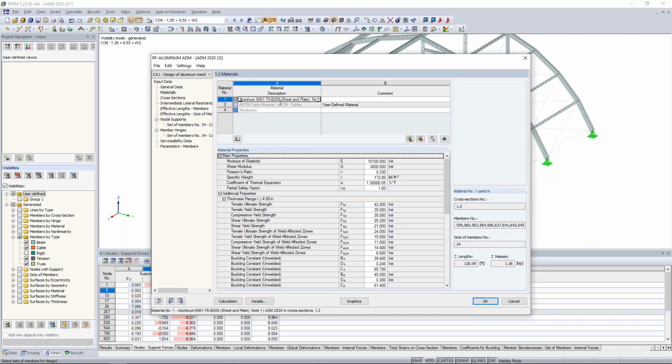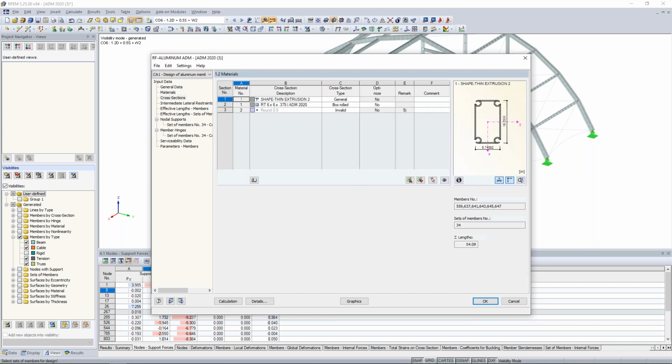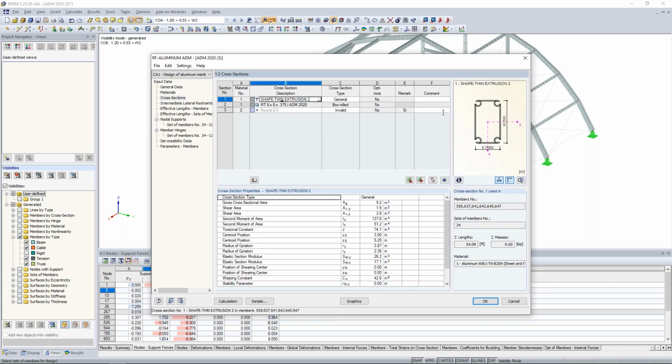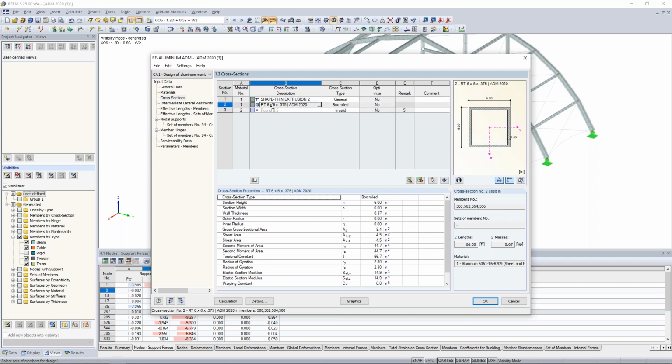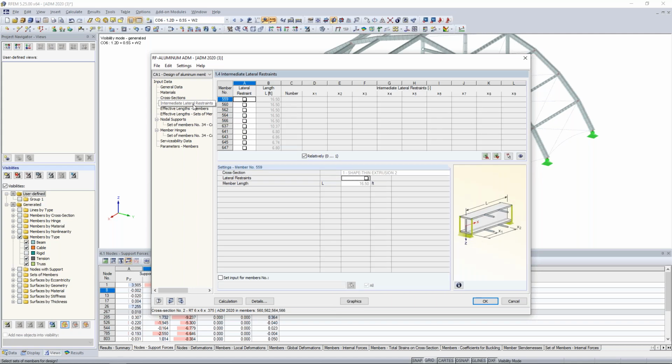So under materials, the aluminum 6061 was brought in from RFEM, no changes there. Our cross section, same concept. We have our custom extruded section, and we have our tube element, again, brought in from the main program. The intermediate lateral restraints, this is not applicable to our box type sections today, but this would be any top or bottom flange bracing in the lateral directions.